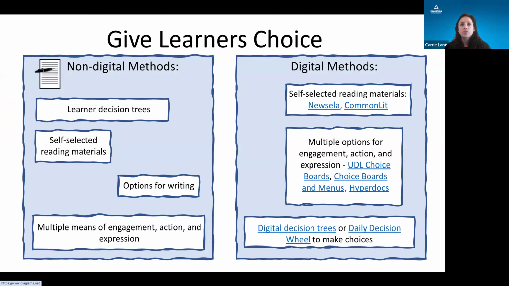And so some of the options for giving your learners choice would be options for writing, options for reading. So what kind of content they're creating and experiencing. If students are able to self-select that, there's a lot more buy-in. Additionally, having learners create decision trees that help them to make their own choices. And as we said with UDL, providing multiple means for them to engage and express themselves.